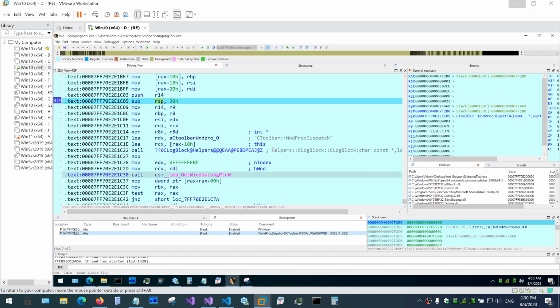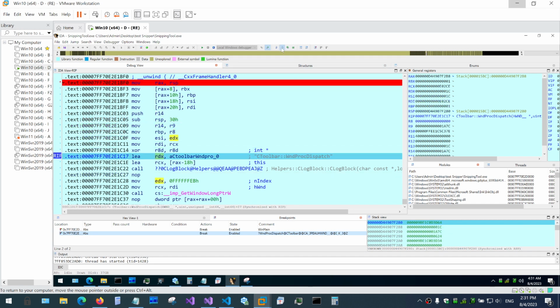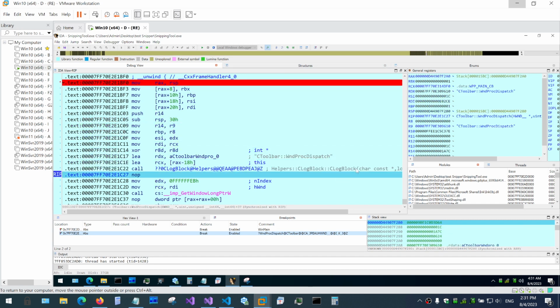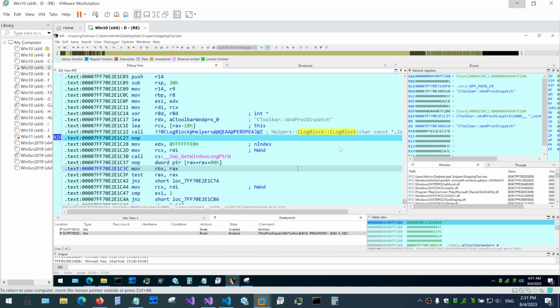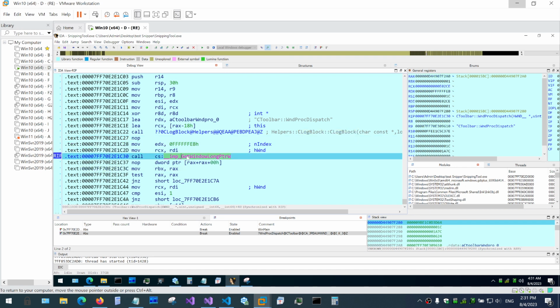Now, it doesn't look like a really long one, so let's quickly review it. At first, they call some kind of internal logger, so we're not really curious about it. It's just some constructor here. The second thing they're doing is calling GetWindowLongPtrW.